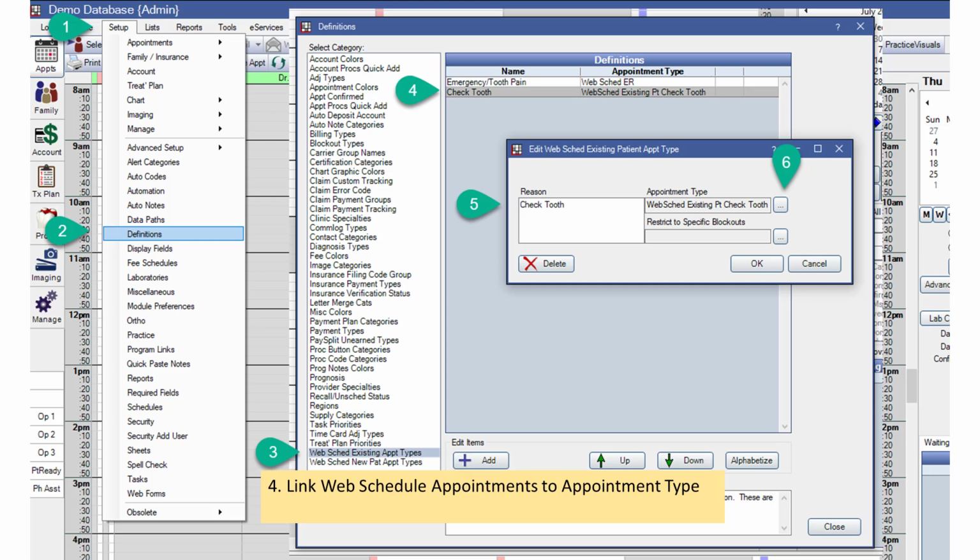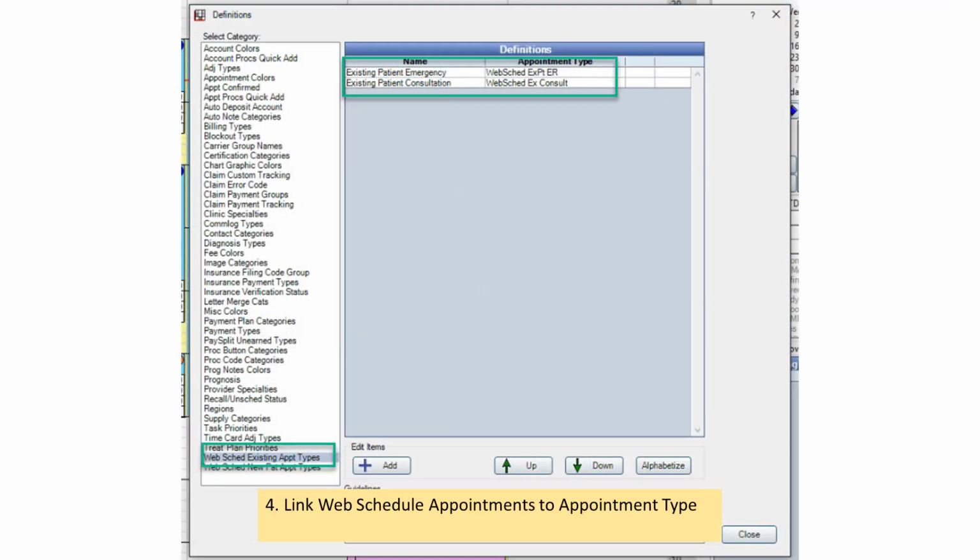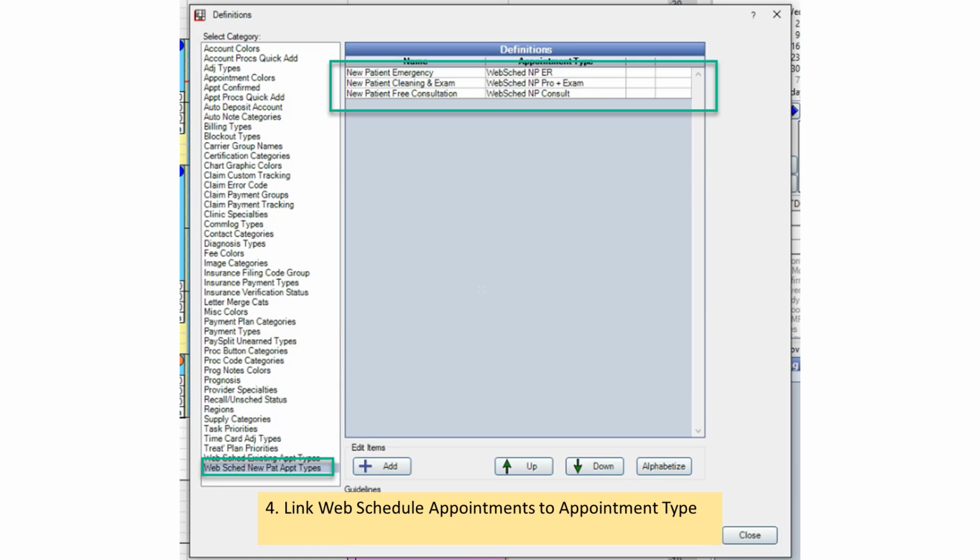Now, it's important to recognize that the patient is going to see what you put in on the left there, number 5. They're not going to see over there number 6. That's the link that you're using internally in the office. So you want to make the reason something that the patient will understand, such as a checked tooth, a free consultation, cleaning and exam, whatever you want to put in there. But make it clear to the patient in patient language that they can understand this. And as I said, you're going to set these up both for your new patients and for your existing patients. So there's two different sets of options that you can present these patients for scheduling.